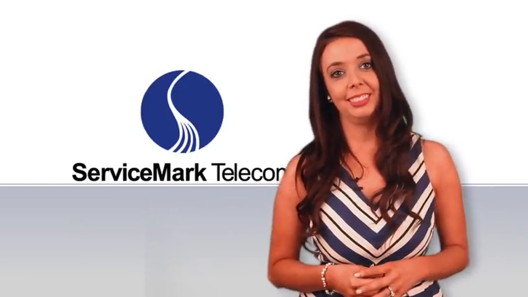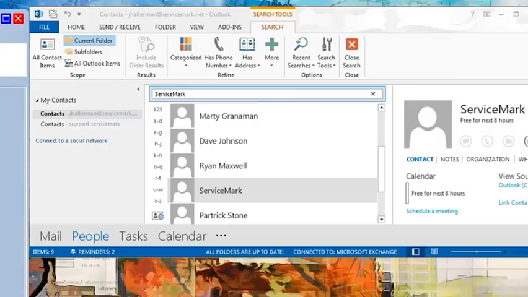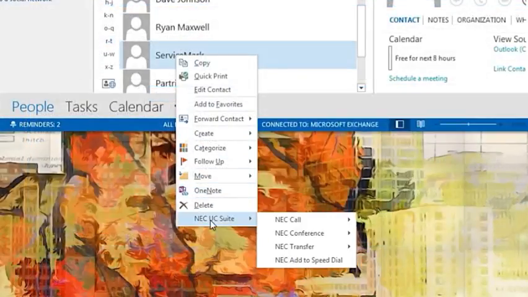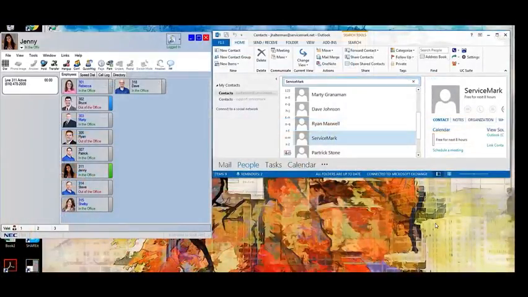Here's how it works. To call a contact directly out of Microsoft Outlook, in your Microsoft Outlook, go to your Contacts or People tab. Find the contact you wish to call. Right-click on the contact and choose NEC UC Suite from the drop-down menu. Select NEC Call and it will go off hook and start dialing. Please note, if you have multiple numbers for a particular contact, you may have to choose from the list.